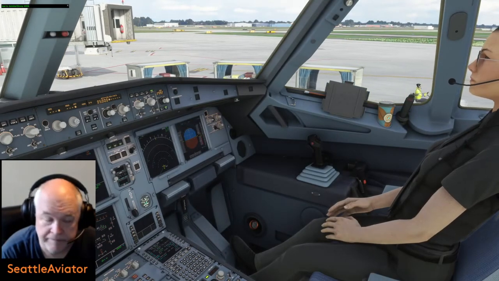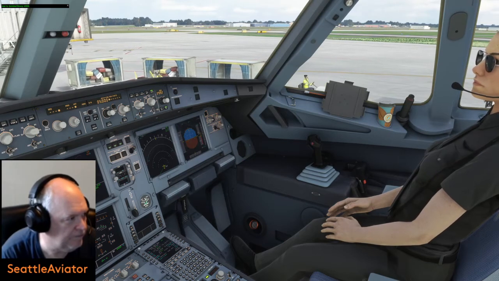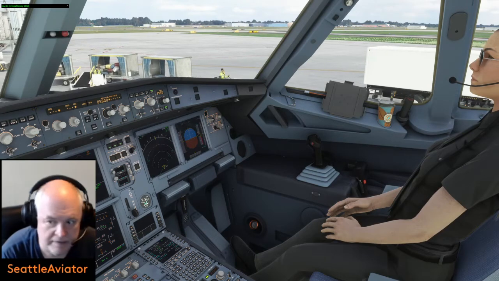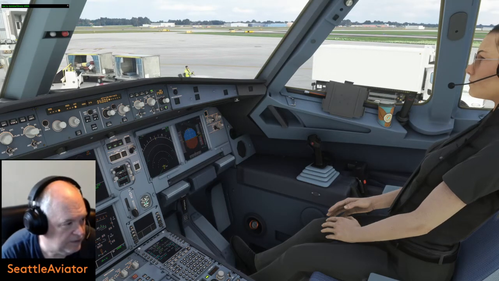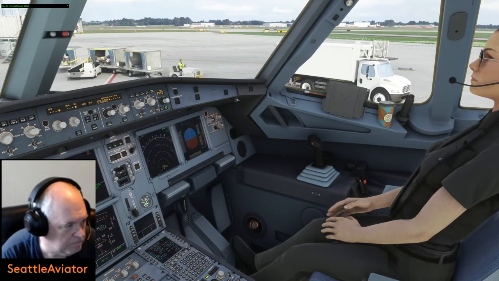Let's finish up our checklist. All ground equipment is clear. You can start the engines at your discretion. Below the line. Windows and doors. Closed. Closed. Beacon. On. Thrust levers. Idle. Parking brake. Off. Before start, checklist complete. Starting engine 2.